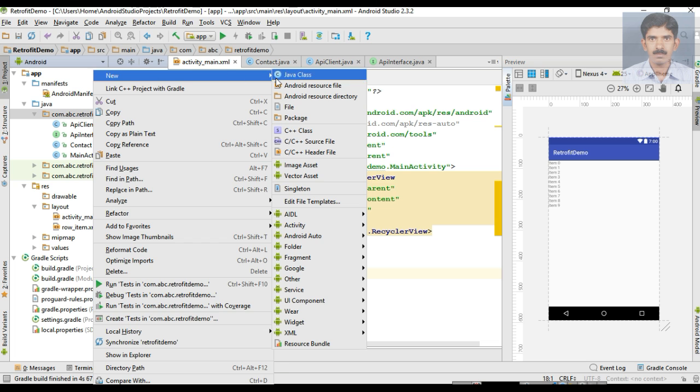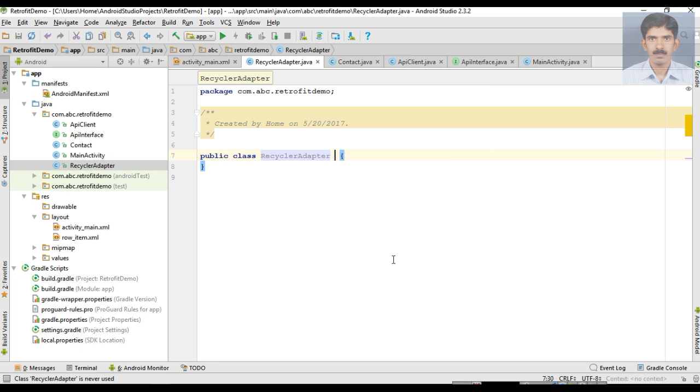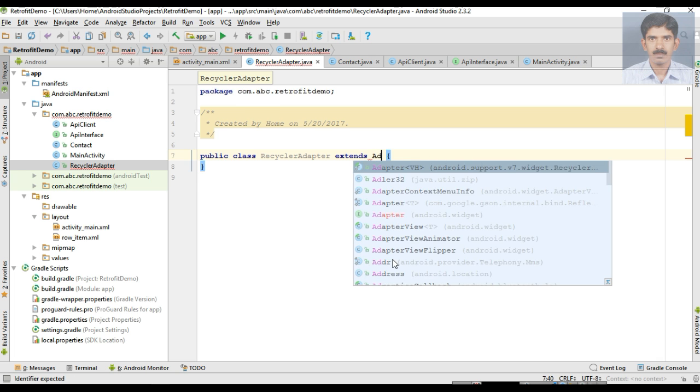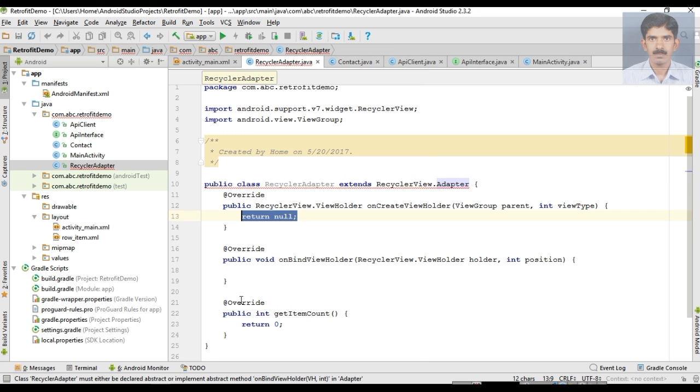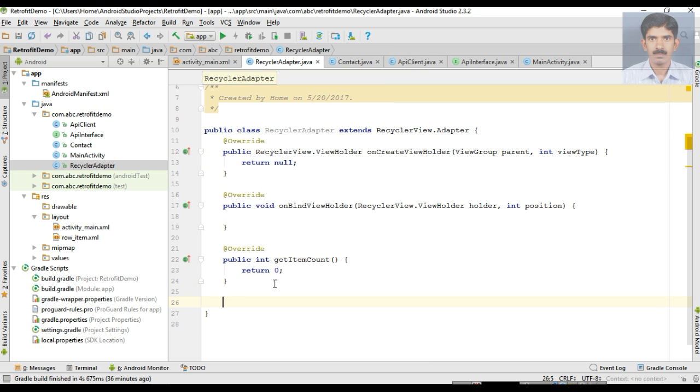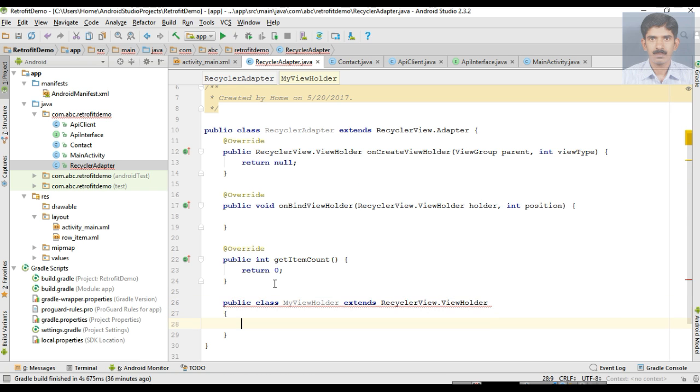So create a new Java class. I name it as recycler adapter, and this class extends adapter, implement needed methods. First, here I am going to specify the view holder class. I name it as my view holder. That class extends view holder. Specify a constructor with the super keyword.